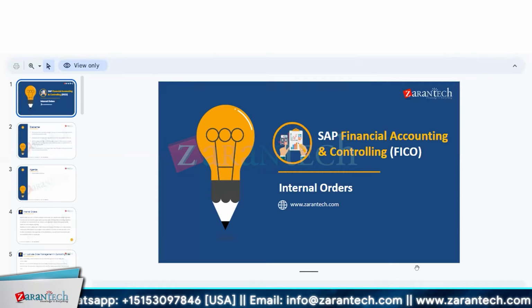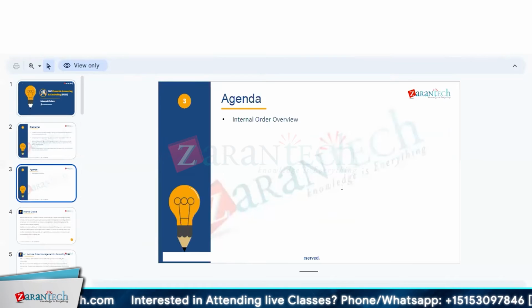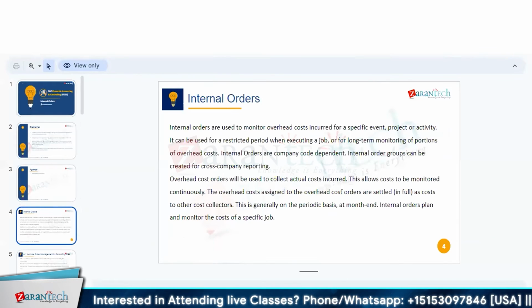We have looked at under controlling cost center accounting. We have looked at cost element accounting. We have looked at profit center accounting. We've got an overview of profitability analysis. We have done product costing, an overview of that. We just take a look at internal orders. So let's take an overview.